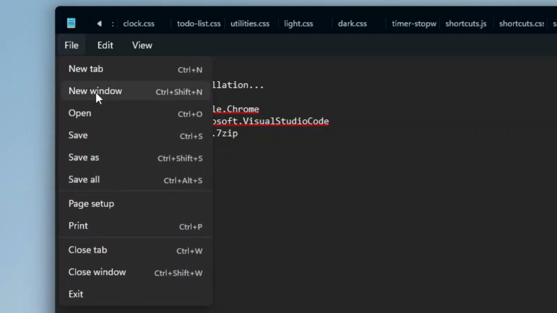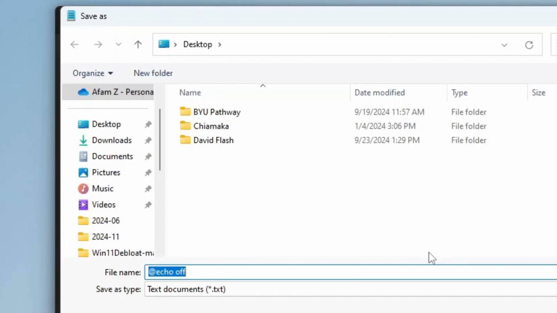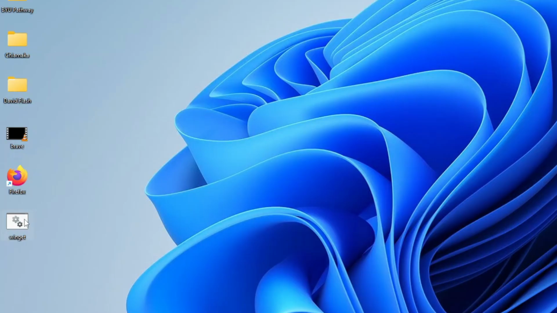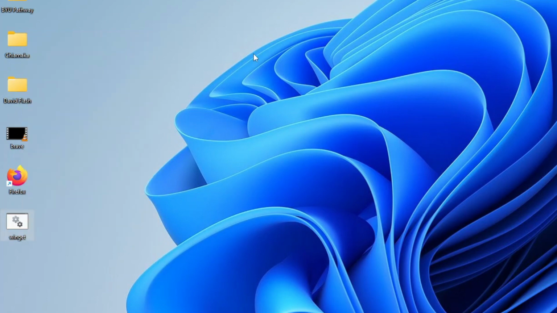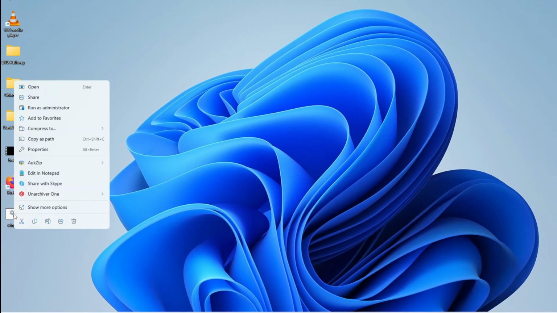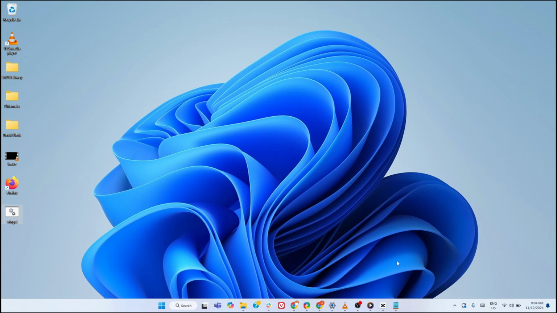Once you have written your script, save this file with a .bat extension. To run it, right-click the file and select Run as Administrator. Once the script runs, WINGET will sequentially download and install Google Chrome, Visual Studio Code, and 7-zip. You can customize the batch file by adding or removing commands based on the software you need.